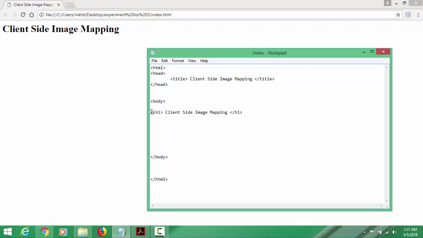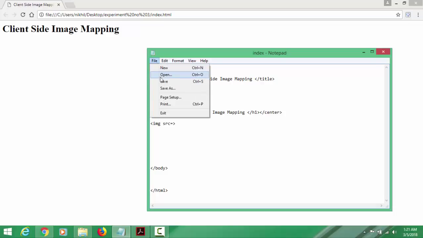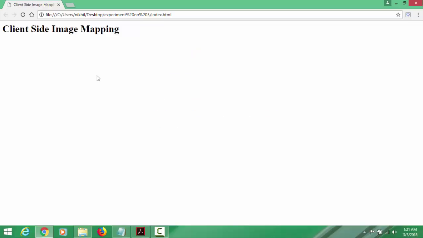We have to place this. If you want to place this at center, we'll open center tag and we'll close center tag. Now we'll add image, we'll save, and then click on this. Press F5 to refresh, it will come in center.